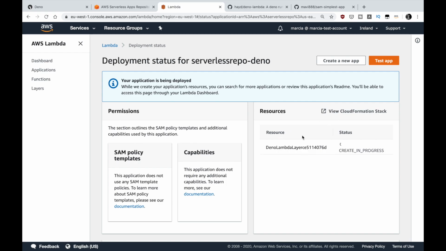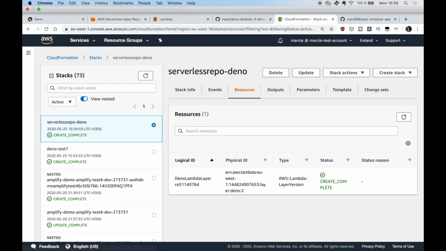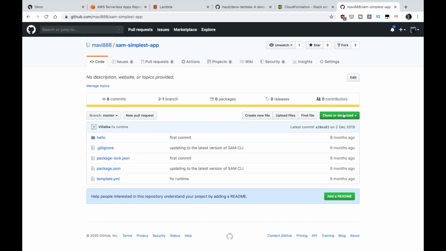So the layer is being created, and you can see the CloudFormation stack if you want to, and here you can see the resource. We have the ARN for this particular layer.